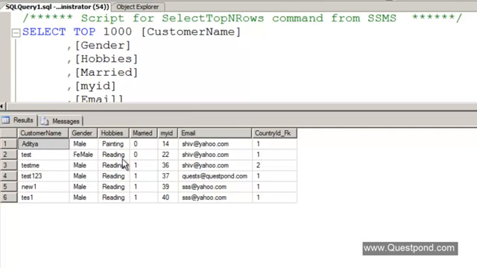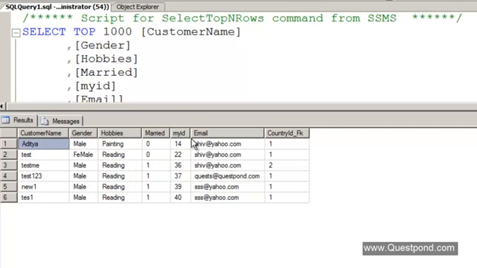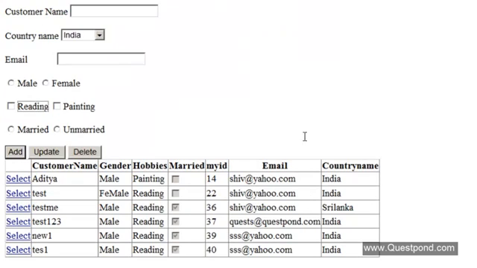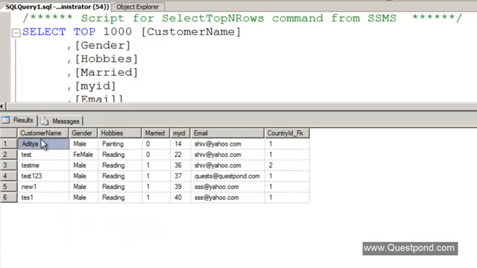Now, in this customer table here, we have one field called hobbies. And if you remember right, on the screen, the hobbies is actually a checkbox. Checkbox means that one customer can have multiple hobbies. In other words, he is interested in reading as well as in painting. And if you see our current database design, it is actually not accommodating that one-to-many relationship.